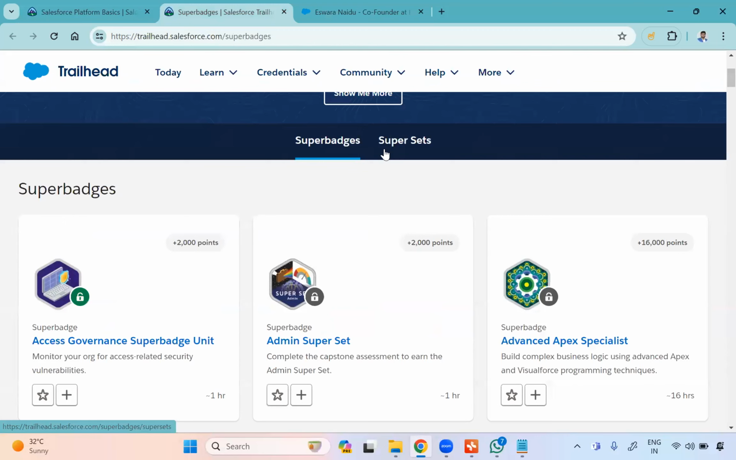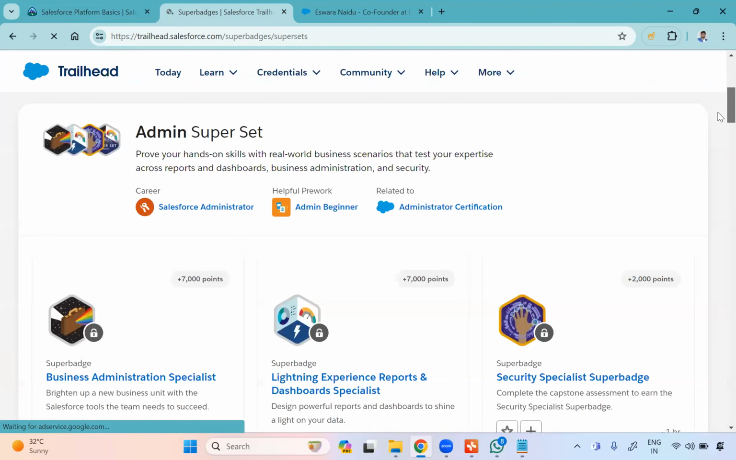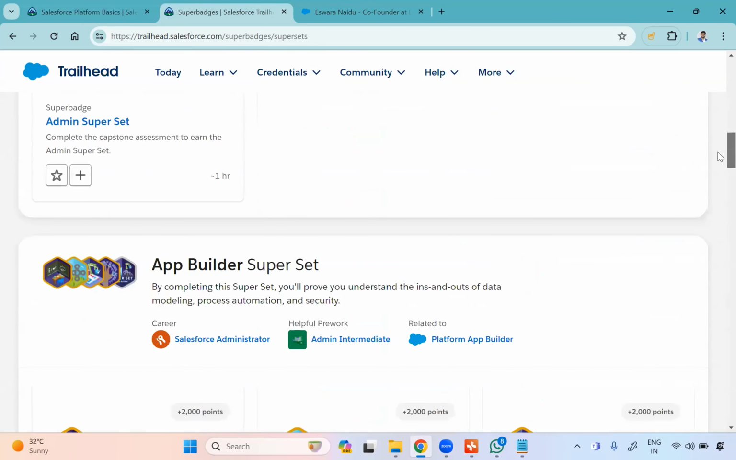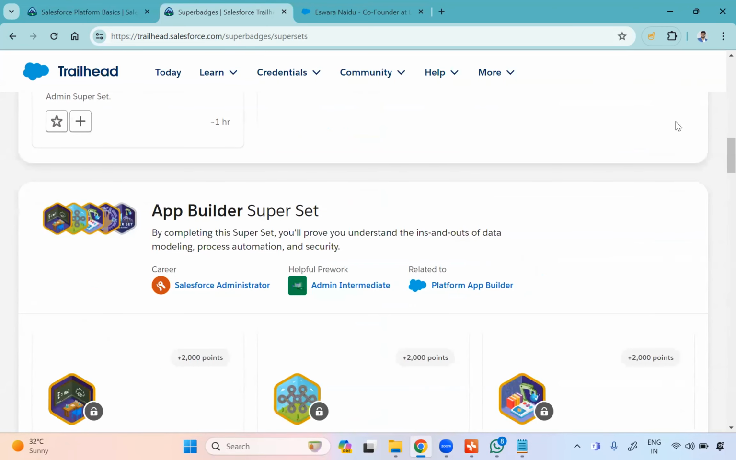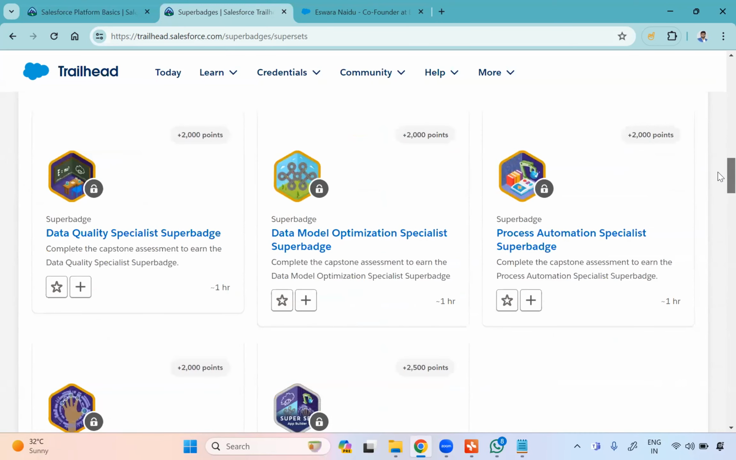The same way, there are something called supersets as well. What are supersets? Supersets are a group of super badges. If there are similar super badges specific to a skill, Salesforce has grouped all of them into supersets. There is an admin superset, where all admin-related super badges are grouped together. There is an admin app builder superset, where all app builder related super badges are grouped together.